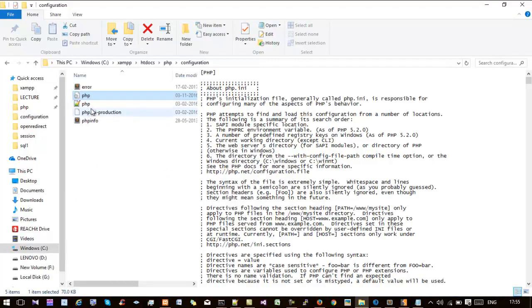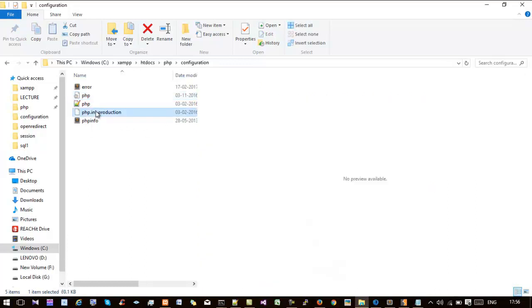Even in XAMPP, they have given php.ini-production and also php.ini-development. So whenever the site is going to go into production, they just need to change that configuration file into production.